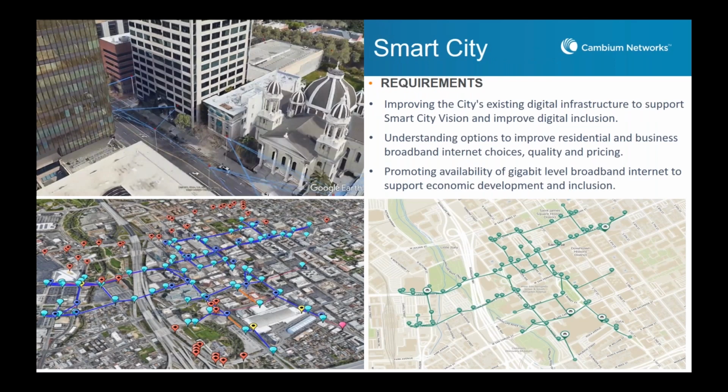Anthony, you've been intimately involved in this one. Do you want to make a few comments on the smart city application?